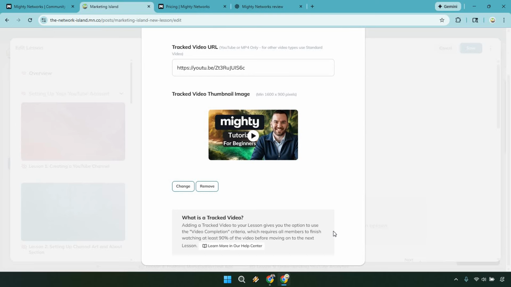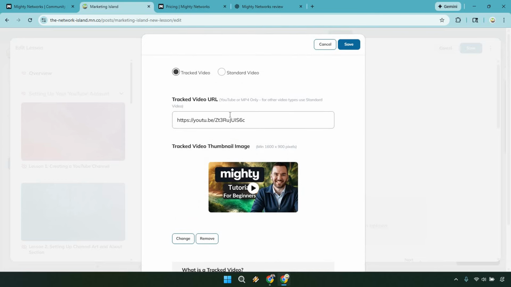So it says adding a tracked video to your lesson gives you the option to use the video completion criteria, which requires all members to finish watching at least 90% of the video before moving on to the next. So this is going to be a fantastic way to get your audience to actually digest what they go through. However, some people may or may not like that, but the great thing is that it gives you the option. So if you want to use it, you can. And if you don't want it, you just don't do it in the first place. But that's going to be the process for uploading a video or just simply using it from YouTube. You can do the tracked or standard. I'd recommend tracked, a nice little perk in case you want to use it, and click on save.